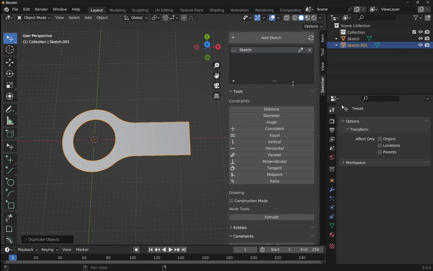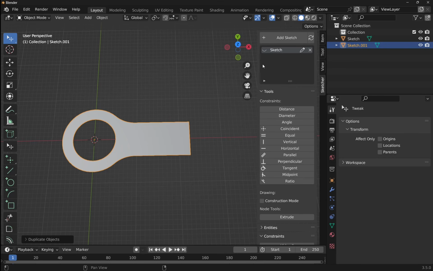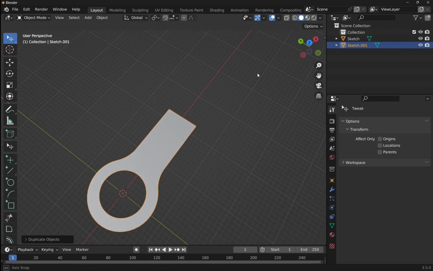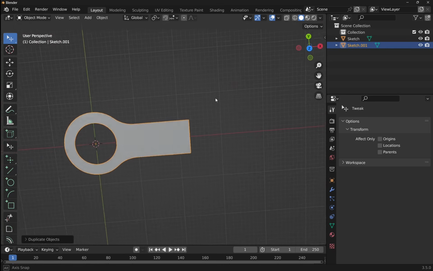So let's get rid of this flyout bar. To do that, we can either drag it inwards or hit N on the keyboard to shrink it down. So that's N on the keyboard. Let's bring this around and have a look to see what we've got. So we can see at the moment it's not solidified or anything.